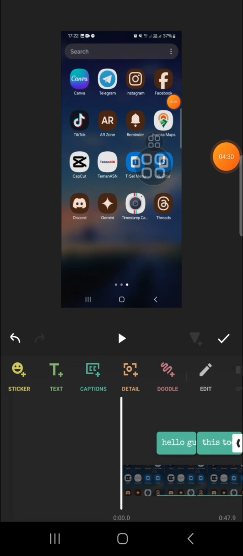Okay guys, and that's all the way to apply the caption template on InShot. I hope this tutorial will be useful for you.